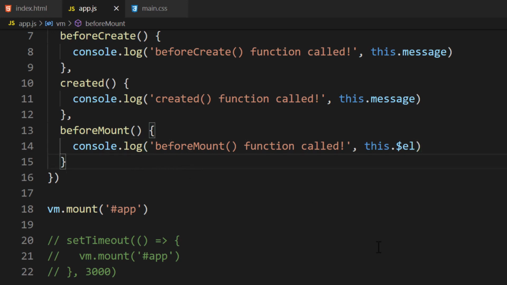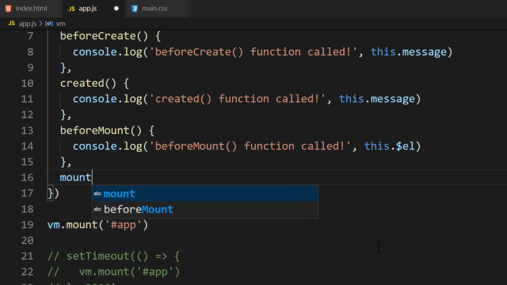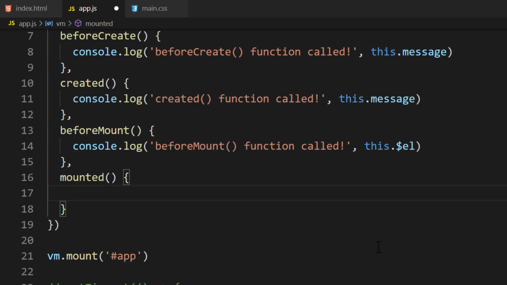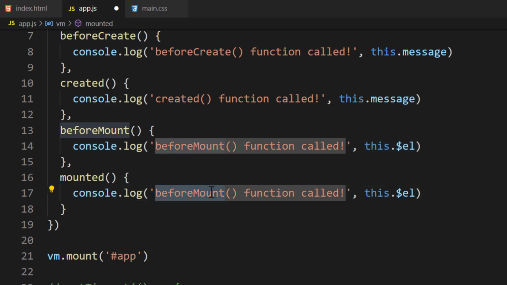Up next, we have the mounted lifecycle. This hook gets called after the template is mounted onto the page. At this point, we have a fully functioning application. We're going to log the same message we had for the beforeMount hook, but change the hook's name to mounted.